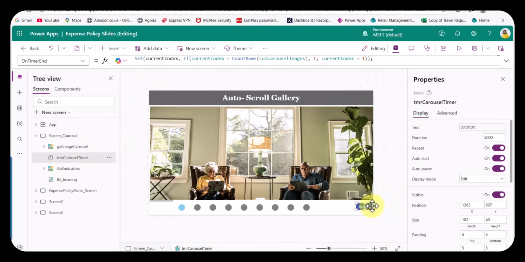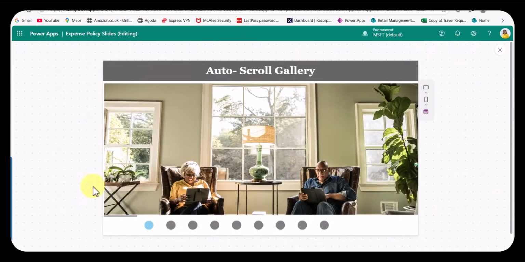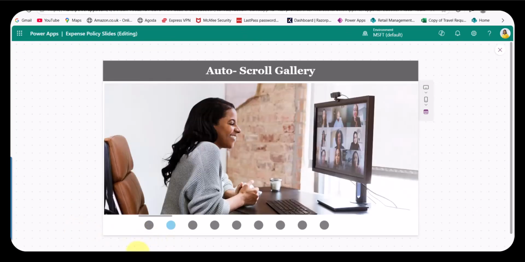And that's it. If you don't want to display this timer control on the screen, in the X position you can provide a value like minus 125. You can see it is out of the screen, so when I play this app, you won't see the timer control, but still it will work.